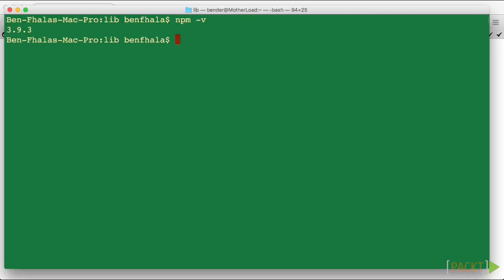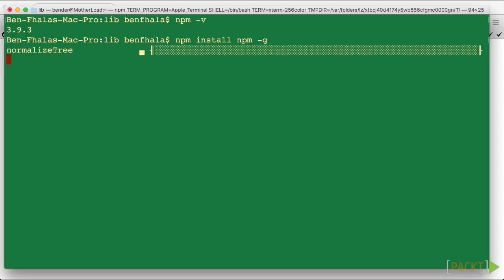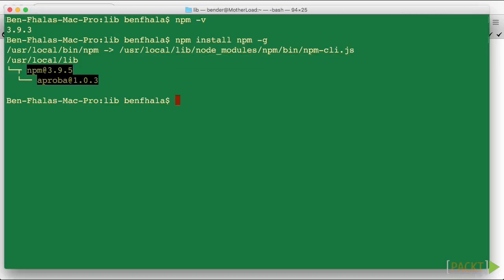Our current version is 3.9.3, and if I go again, npm install npm -g, and set up the connection, it's going to go through it, searching to see if there's a newer version than 3.9.3. Once it connects to the web, finds the file, downloads it, and installs it, it's going to do all this process on its own once you have the configuration set up correctly.